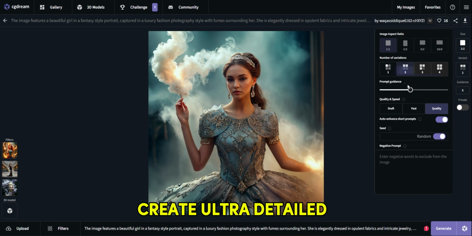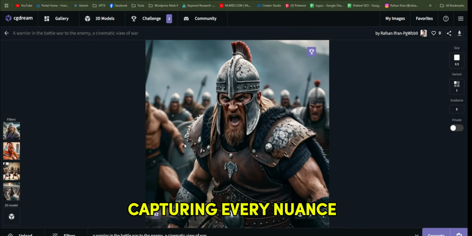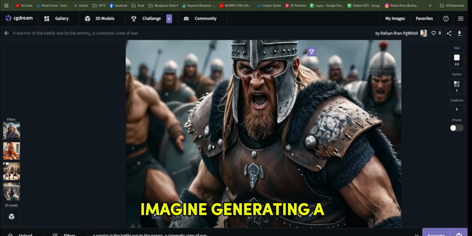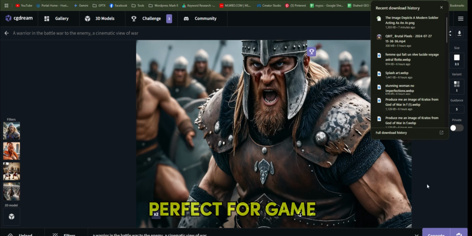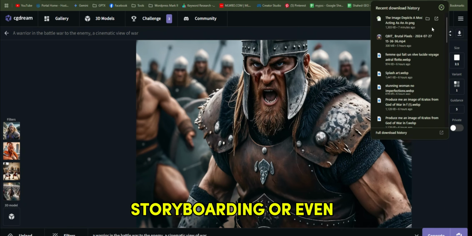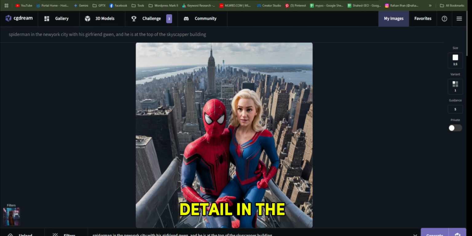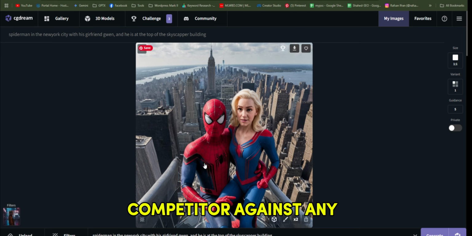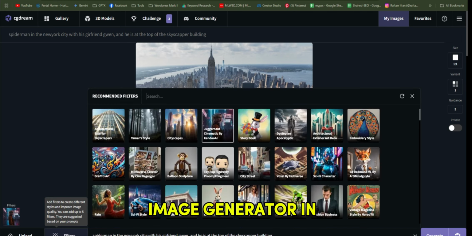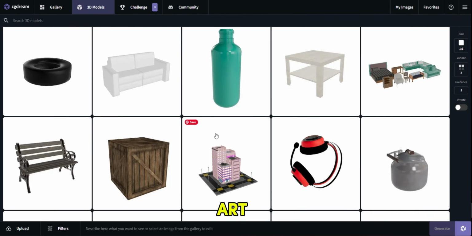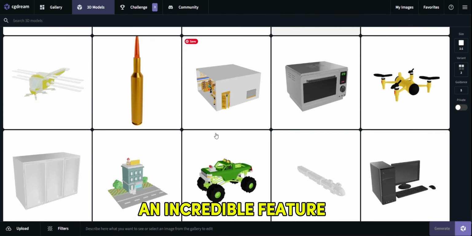CGDream can create ultra-detailed 4K portrait images in mere seconds, capturing every nuance and detail with stunning clarity. Imagine generating a highly detailed character image, perfect for game design, storyboarding, or even as a unique piece of art. The level of detail and the richness of the textures make CGDream a formidable competitor against any other AI image generator in the market.